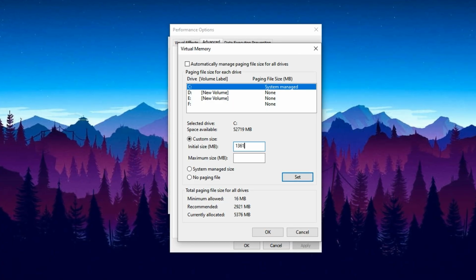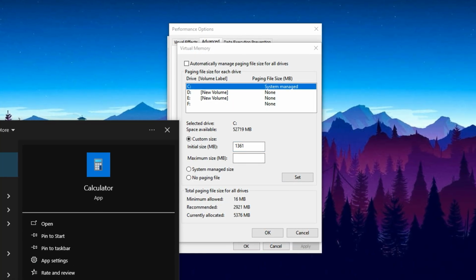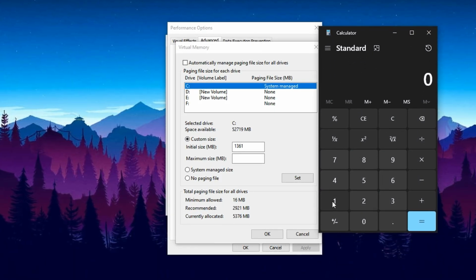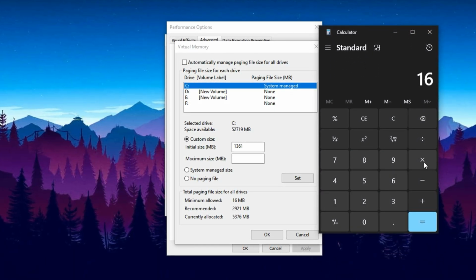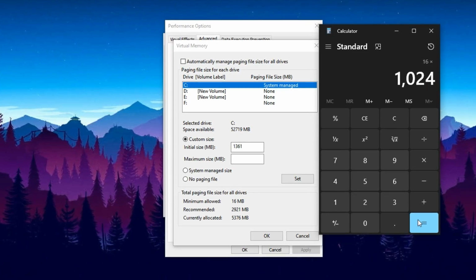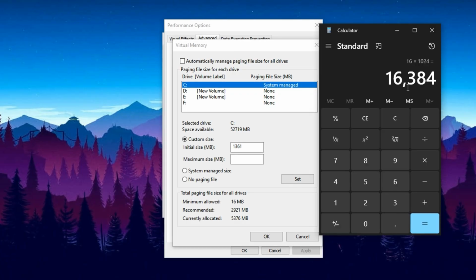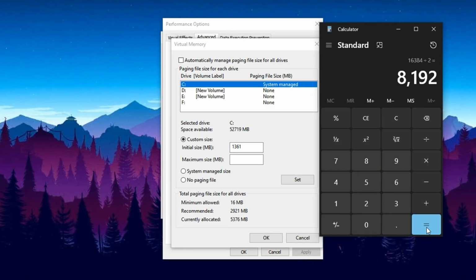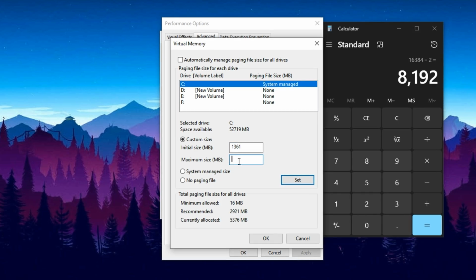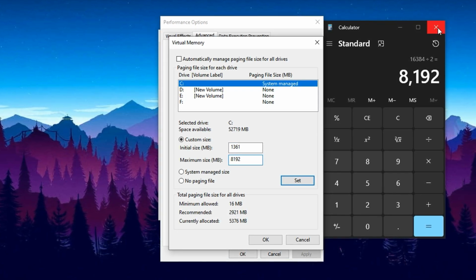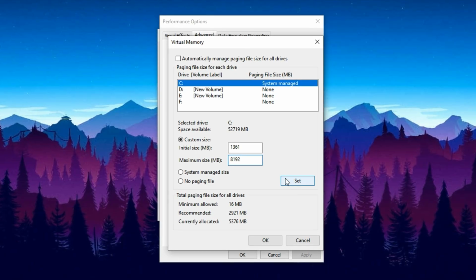For the maximum size, you'll need to calculate a value based on your system's RAM. To do this, open the calculator and multiply your total amount of RAM in GB by 1024 to convert it into megabytes. For example, if you have 16 GB of RAM, multiply 16 by 1024 for 16384, then divide that by 2 to get 8192. This number, half of your total RAM in MB, should be used as the maximum size. Once both values are entered, click Set, then press OK to apply the changes.